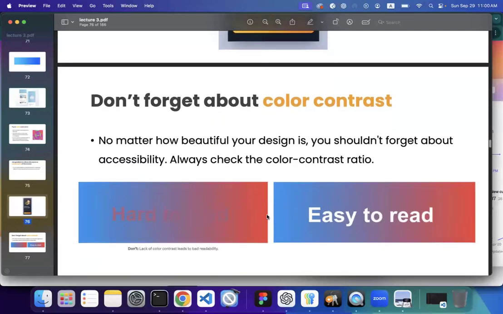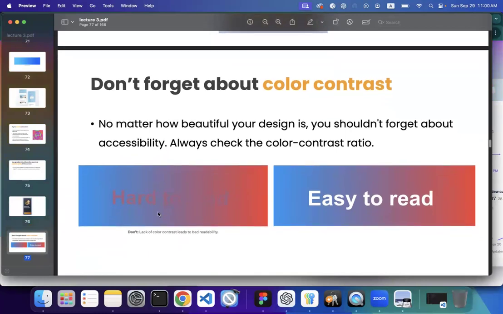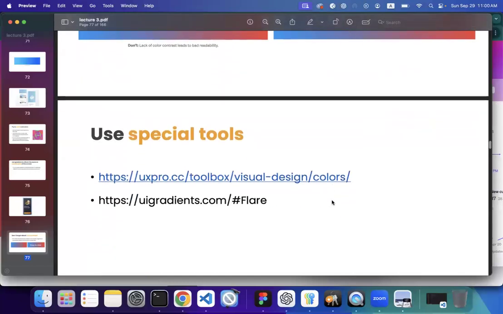Don't forget about color contrast. No matter how beautiful your design is, you shouldn't forget about accessibility. Always check the color contrast ratio. So you can see we have added this particular gradient and the text is really hard to read. You have to make sure your foreground text or the icon you put on top of your gradient is contrasting and readable, or viewable, for your users as well.